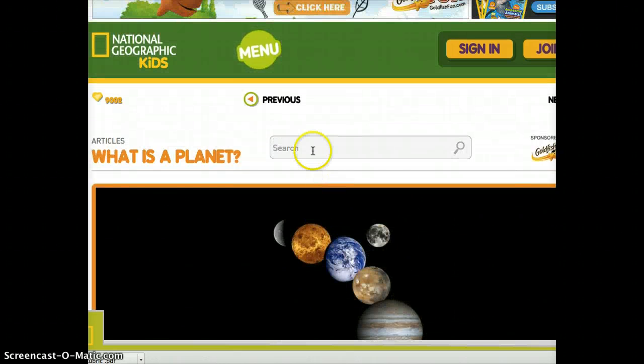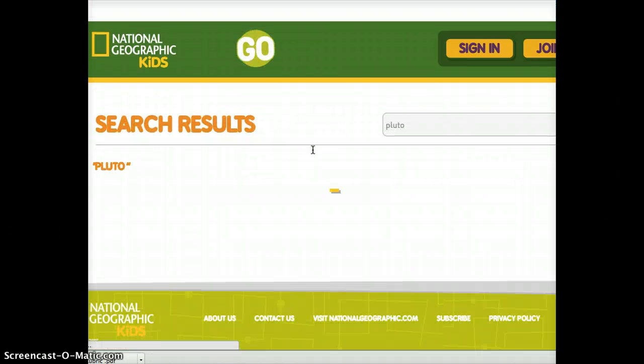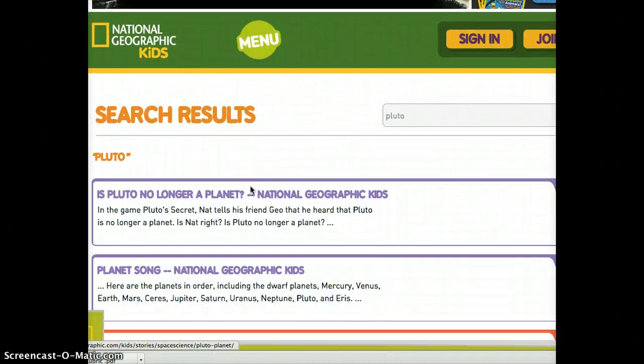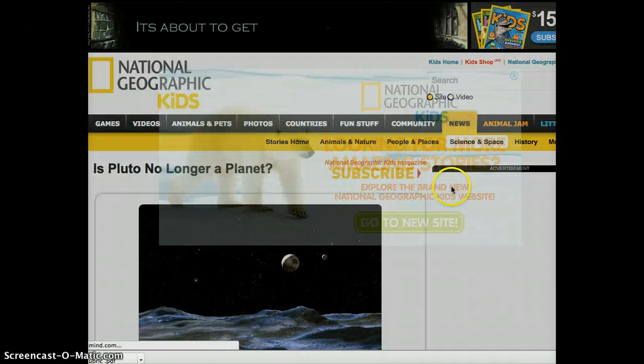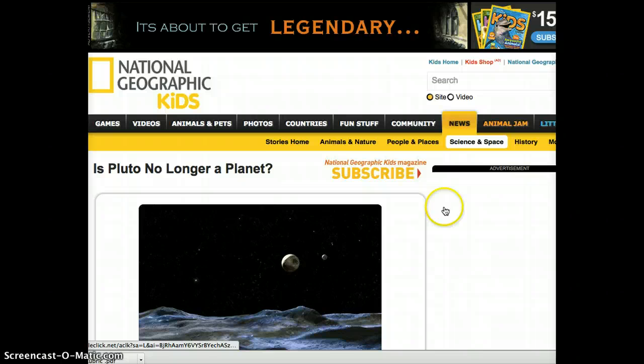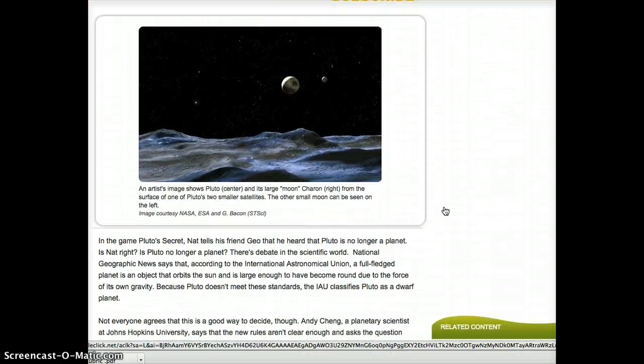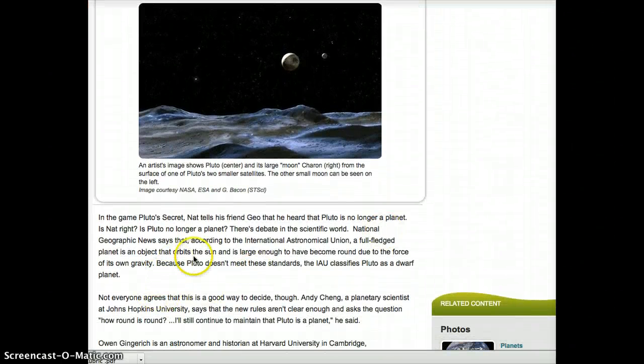So let's go back and let's search Pluto. And right away in our search results we see, is Pluto no longer a planet? So some of the outdated books in the Media Center might list Pluto as a planet, but today, because Pluto doesn't meet certain standards, the IAU classifies Pluto as a dwarf planet.